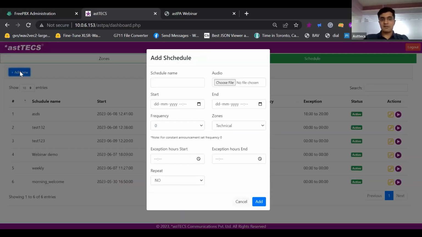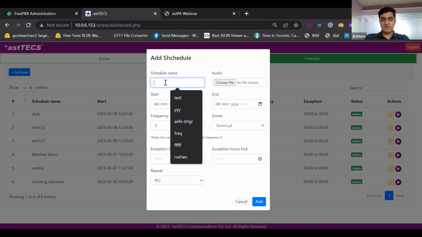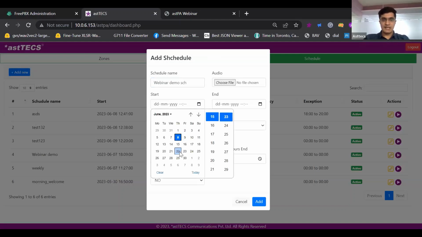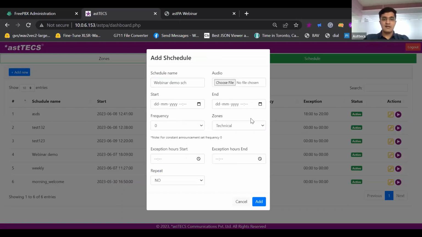For example, you would schedule a name, webinar demo schedule. Just choose an audio file, select a start date and end date. The reason why we have given a start date and end date is that it could vary from case to case when you want it. Maybe on festival times or some other occasion, you would want to have the scheduling. So maybe festival times or some occasion you want prayers to be repeated.